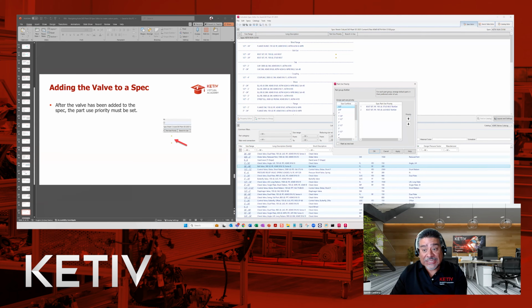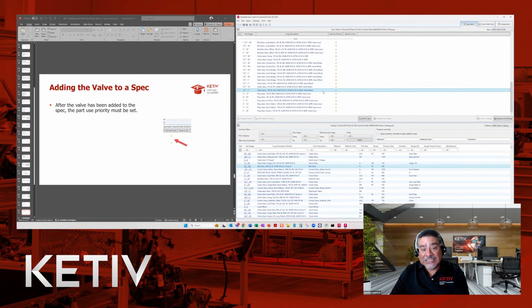There's two different bolt sets. So I can set priority on which one I want to be first and which one I want to be second. So with adding the valve, if you're adding this to an existing spec, you might have a ton of valves in here. And it might not be that important. I mean, you might just want to leave it as is and then change it out.